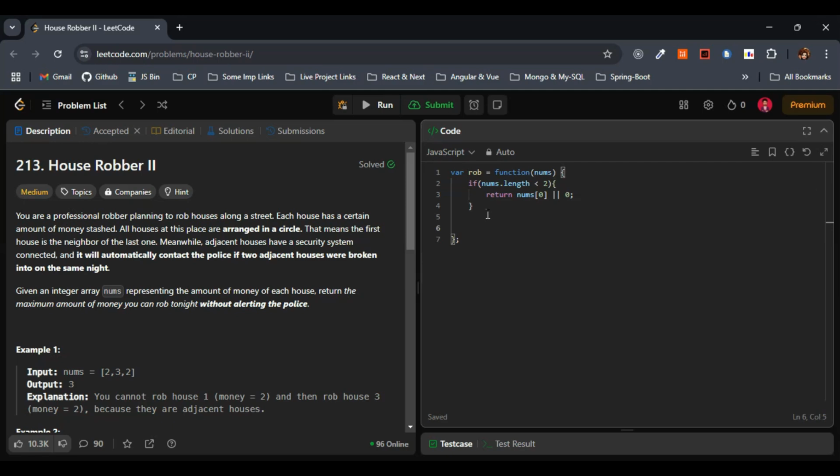So next we will be making use of the helper function. I'll just name the function dp. We'll use the helper function to calculate the maximum amount of loot for a linear row of houses. We have to loot a linear row of houses, right? We have to skip the adjacent ones, and we also have to keep in mind that if we are considering the first house, we have to skip the last house, and if we are considering the last house, we have to exclude the first house. So just keep these two things in mind.